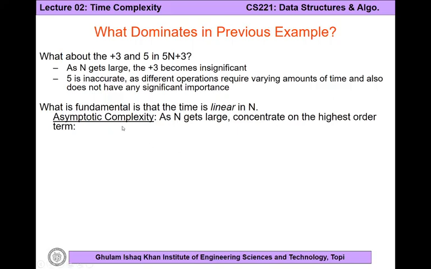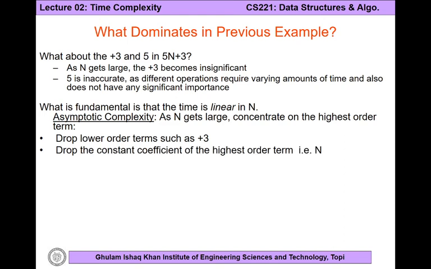Now coming to the asymptotic complexity, as n gets larger, concentrate on the higher order terms. And mind it, I have not explained the term asymptotic complexity yet, and I'll be explaining that shortly, right? Now we will drop the plus 3, we will drop the constant coefficient with n, and what remains with us will be only the term n, which we will be concentrating on.